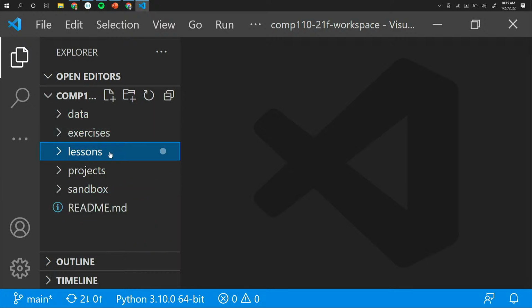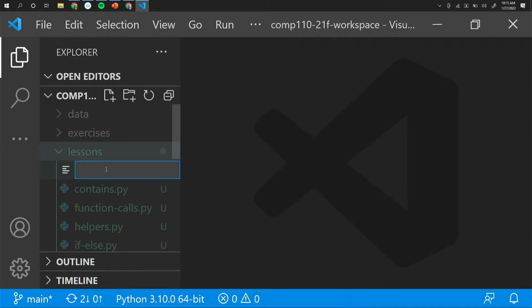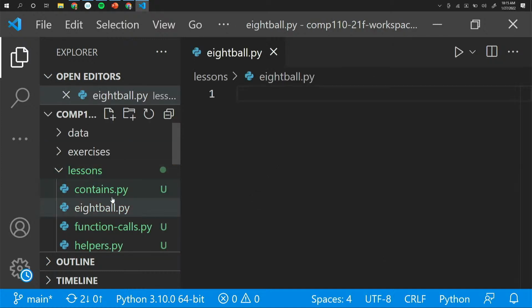In your lessons directory, I'm going to ask you to make a new file. So right-click, new file, and let's name this 8ball.py. So again, lessons directory, 8ball.py is the name of this program.